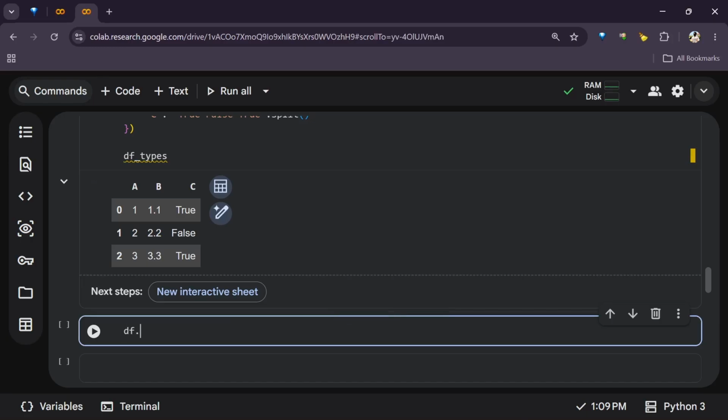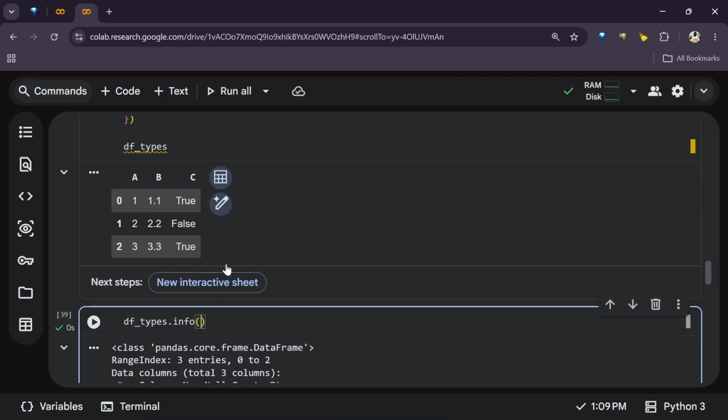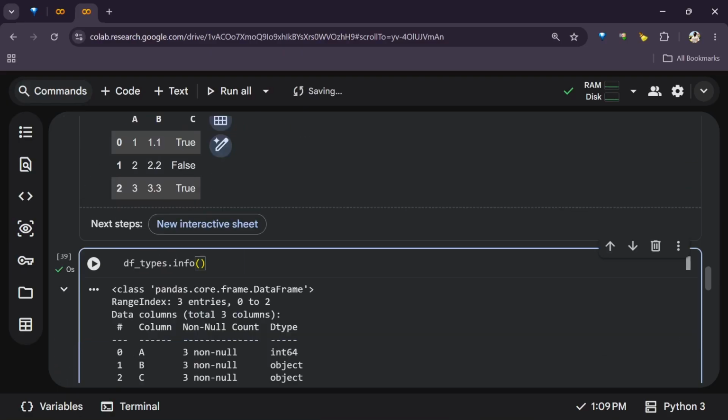So if we check df_types.info, you can see only the first one is an integer. The remaining two are objects, right? Integer, object, object. And the second one is supposed to be a float, while the last one is supposed to be a boolean, right? So let's see how we can correct all of this with Python.